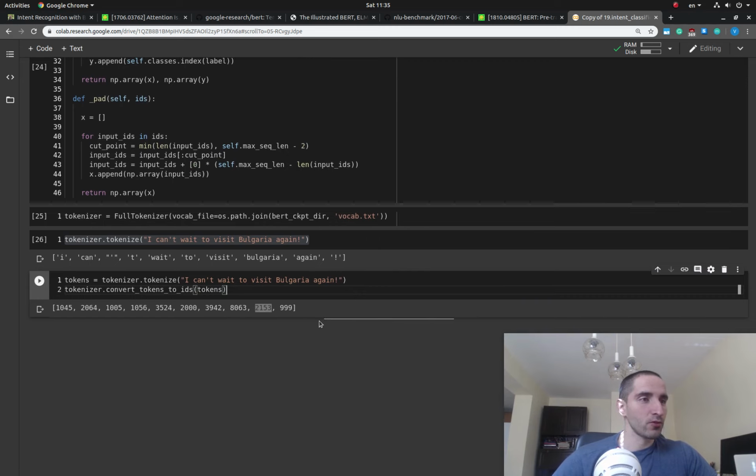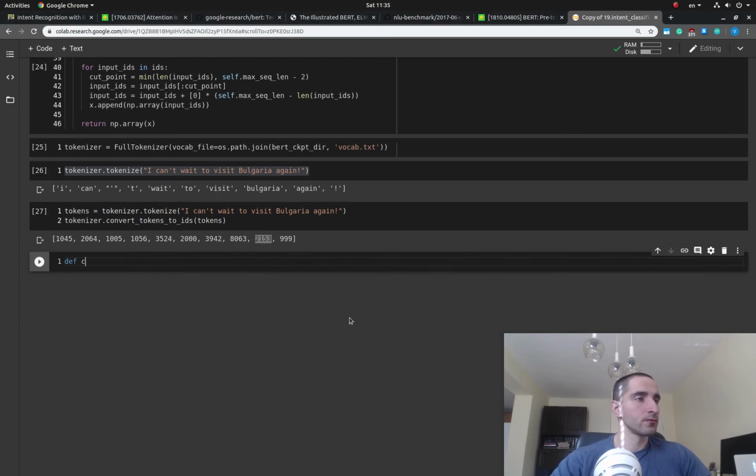So now that you know what the tokenizer does, let me just define a function called CreateModel, which will basically use the pre-trained BERT model and apply a couple of Keras layers to convert the BERT model into an intent recognizer, basically. So let's begin by creating the function. And this function accepts the max sequence length in here and the BERT checkpoint file.